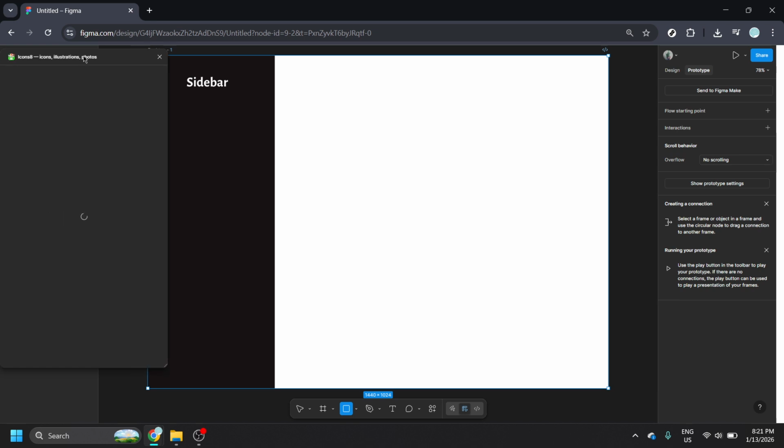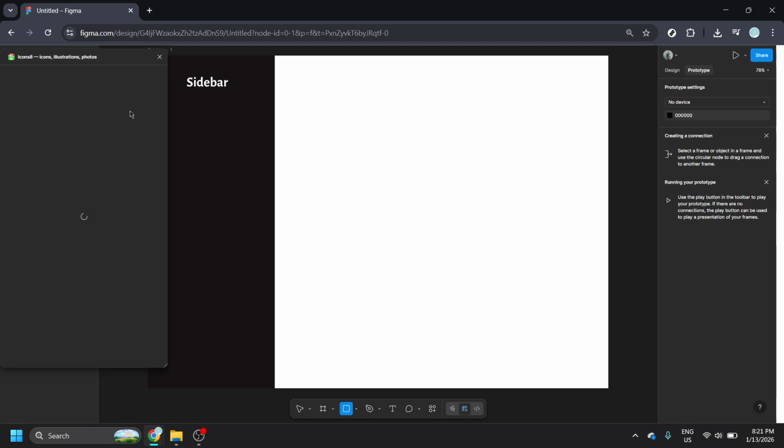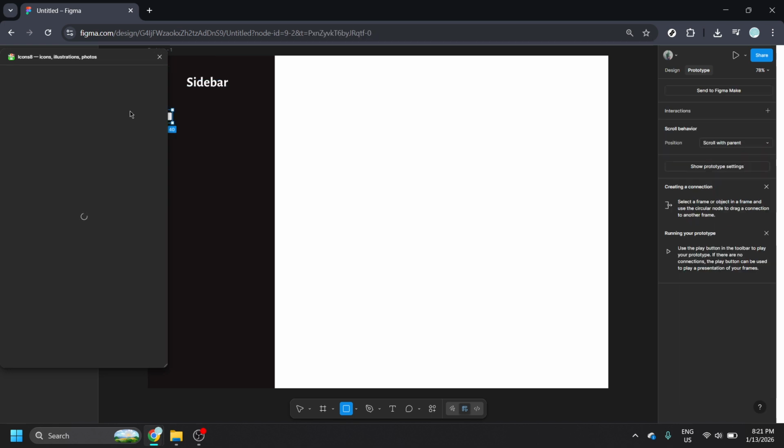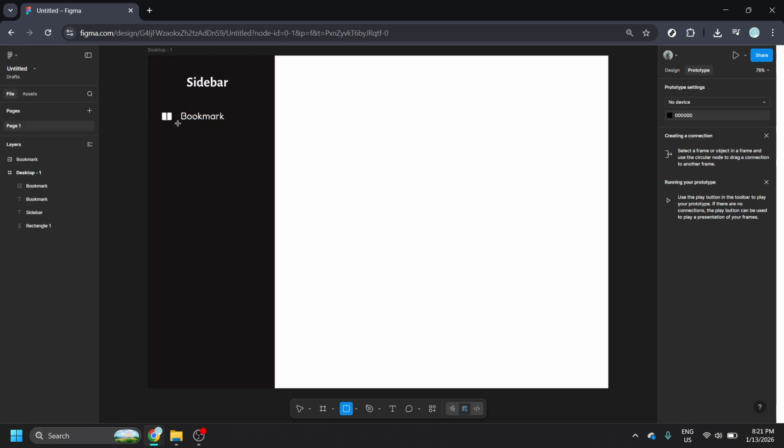Beside the icon, add a text layer and type the label for your menu item. Use a clear, readable font and set the color to white or a light gray to ensure strong contrast against the black background. Adjust the font size so it pairs well with the icon. Neither element should overpower the other. Position the text to the right of the icon with a comfortable gap.